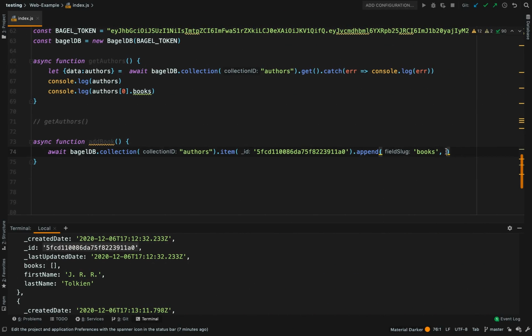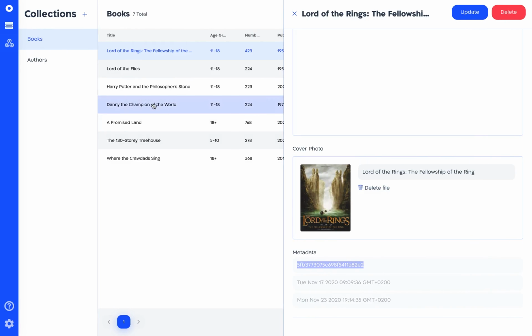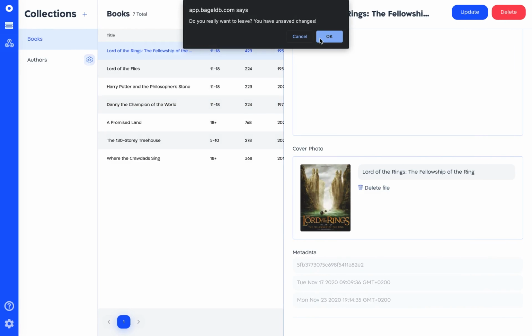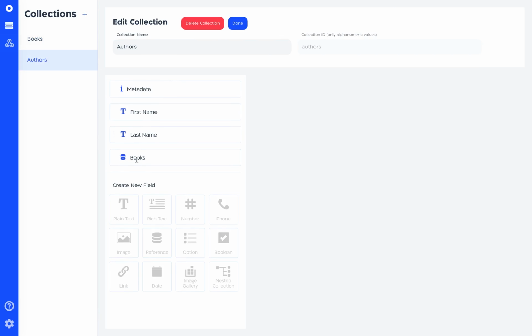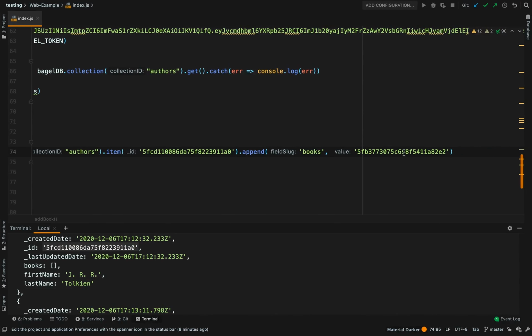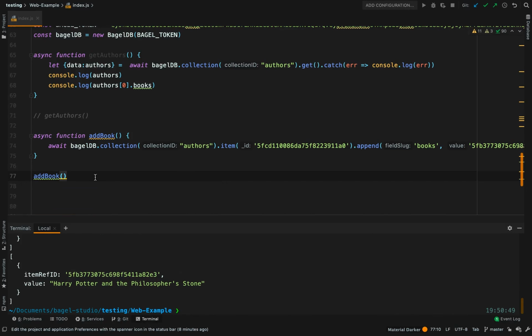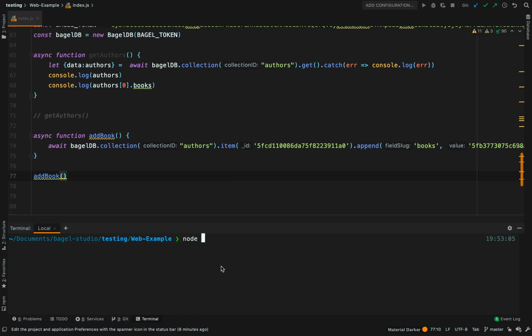So here we put in the item ID. Oops, there we go. So we're going to append to books this item ID. Let's just make sure we did call the collection of books. And yes, we did. So the field is called books, and we're going to append that ID. So let's call addBook. Clear, let's run it.